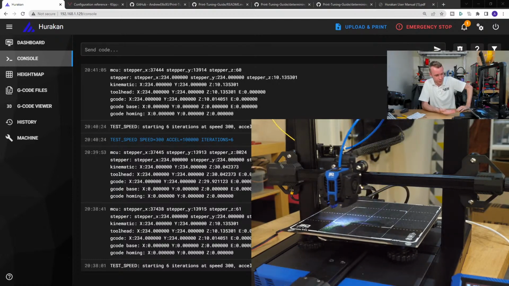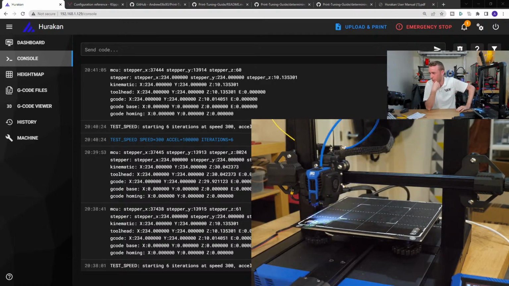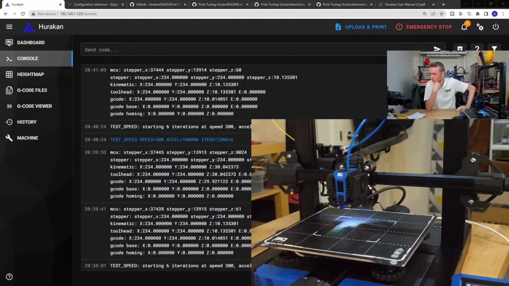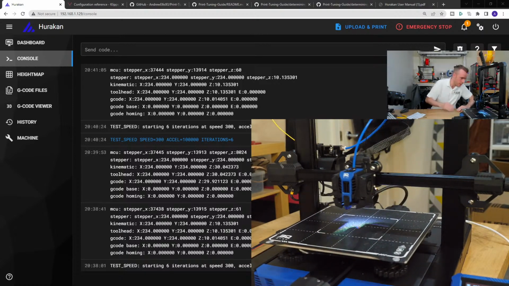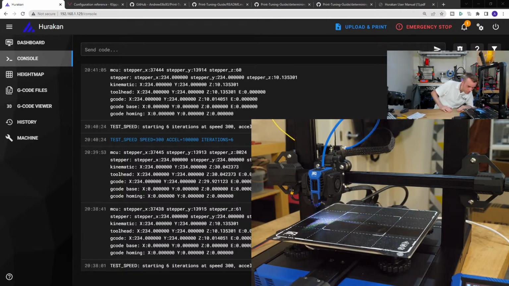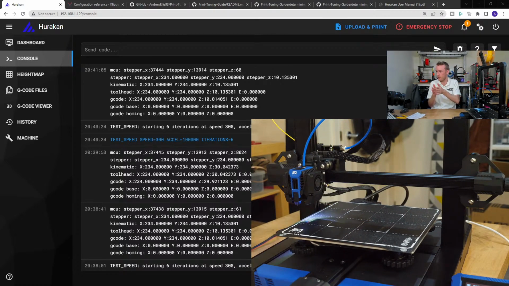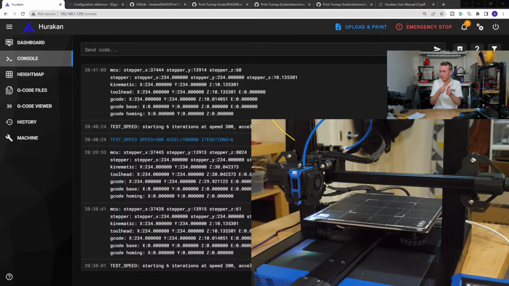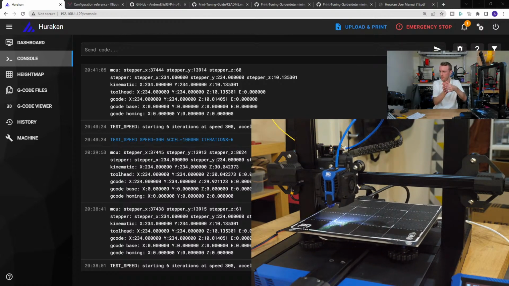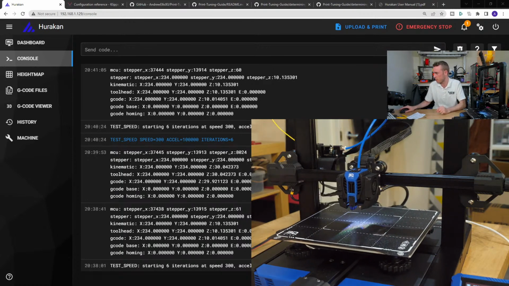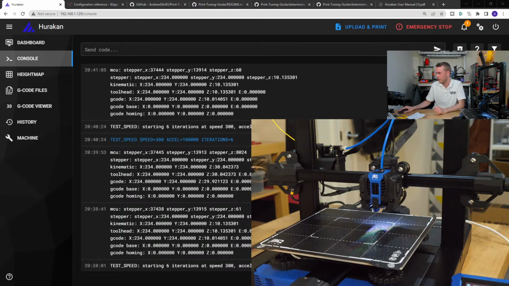The y-axis is fine. It's the X that's going weird. I suspect it's some misalignment. If the V-slot wheel is slightly tilted relative to the rail, it'll probably be rubbing a little bit instead of rolling perfectly smooth.